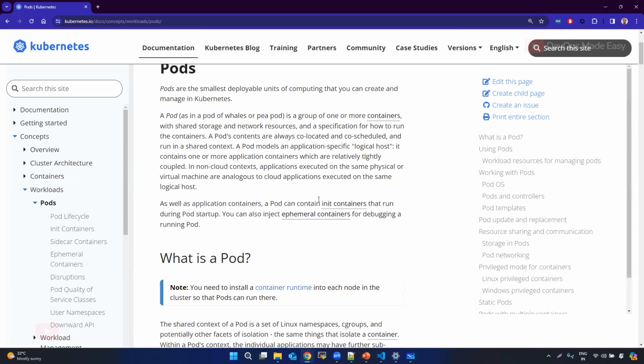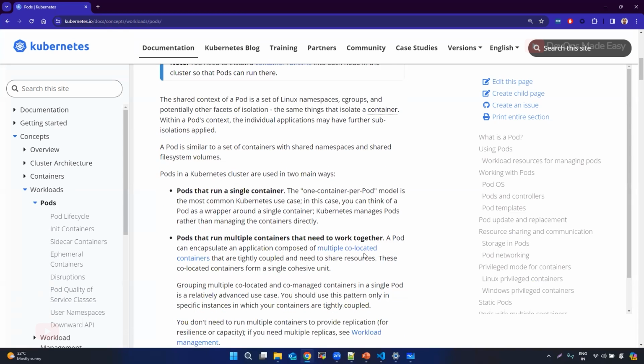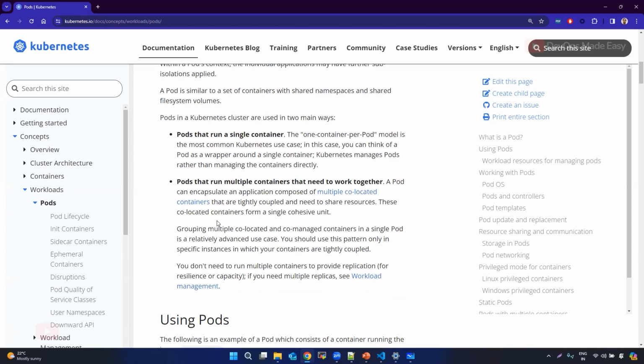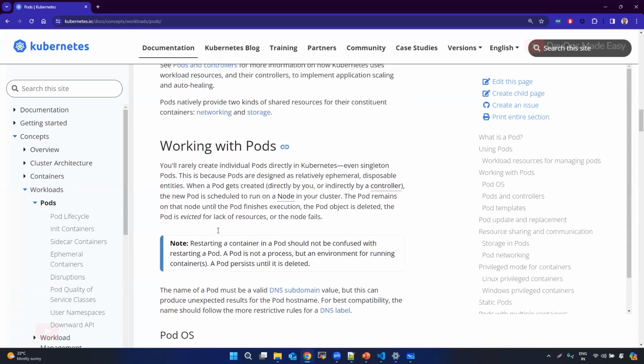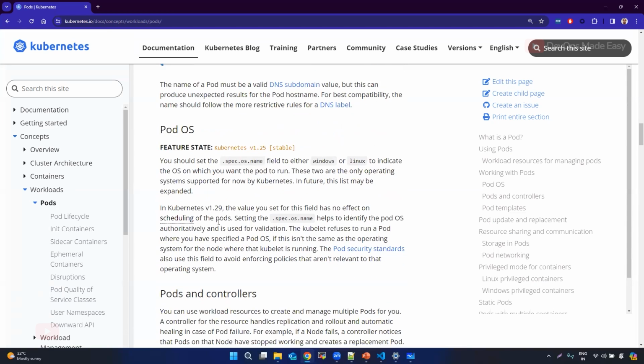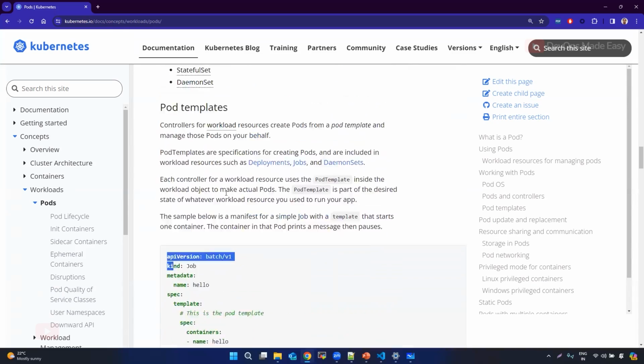A pod, as I already said, is the smallest deployable unit that you can create within a cluster. It can have multiple containers. What are those containers, and what patterns do we have? We will see later. Now, this is the pod definition. Pods and controllers.